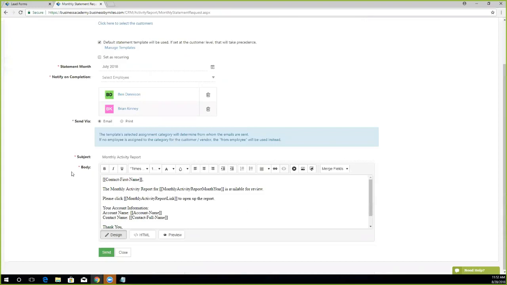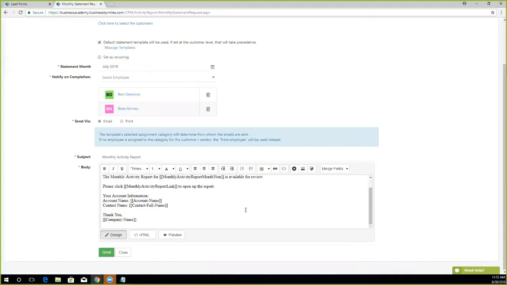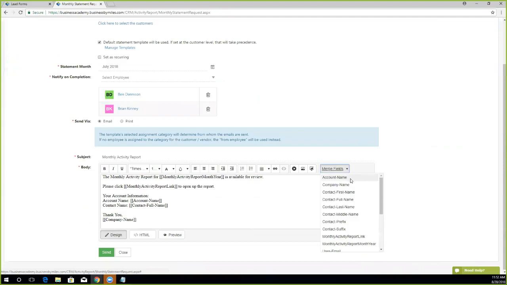Now here's all that information for the initial email that goes out with the monthly statement attached. And we have a lot of merge fields that you can add, including the account name or the customer name, your company information, the contacts information. The user information will be your information. So this is going to be your first name, full name, last name, prefix, and so on. And then we have the monthly statement activity report link and the month and year that you're tracking.